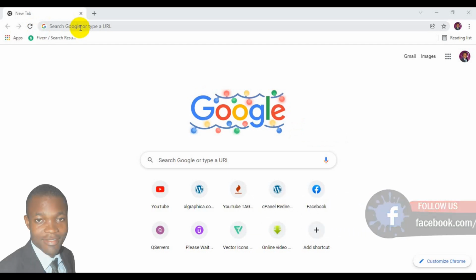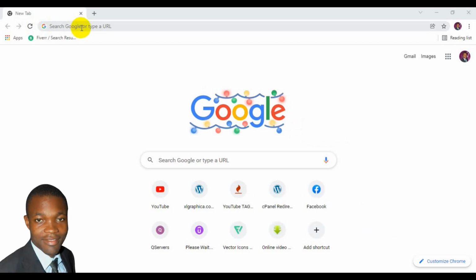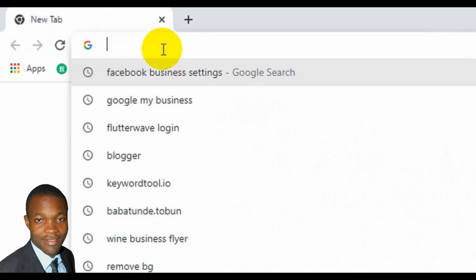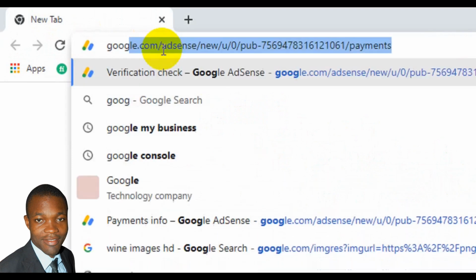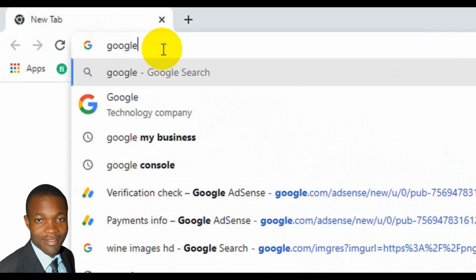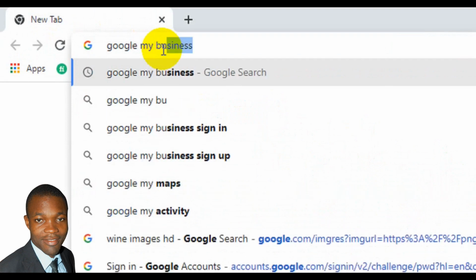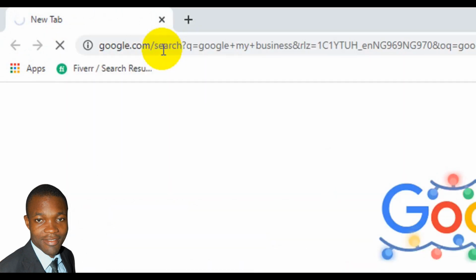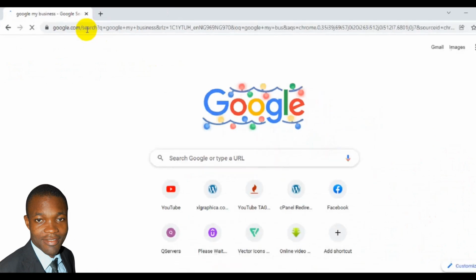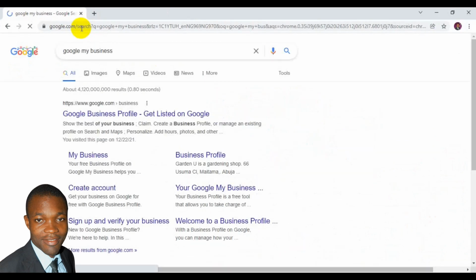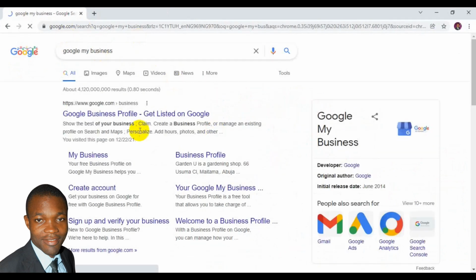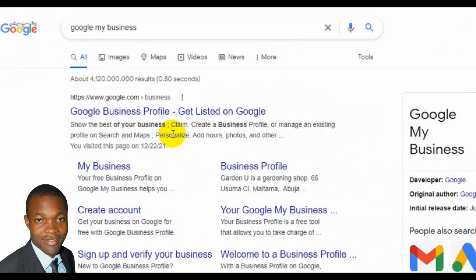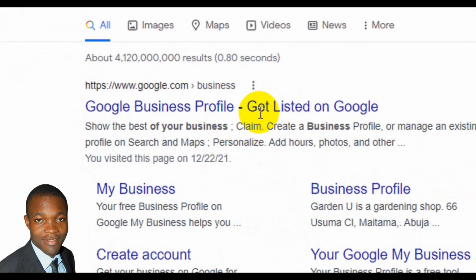Google My Business. Okay, now here you need to select the first result that pops up from the search result. Here you need to click on Google Business Profile, Get Listed on Google, so that is what you need. So click on that.